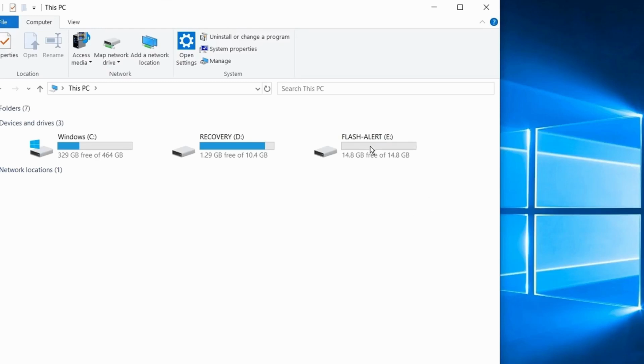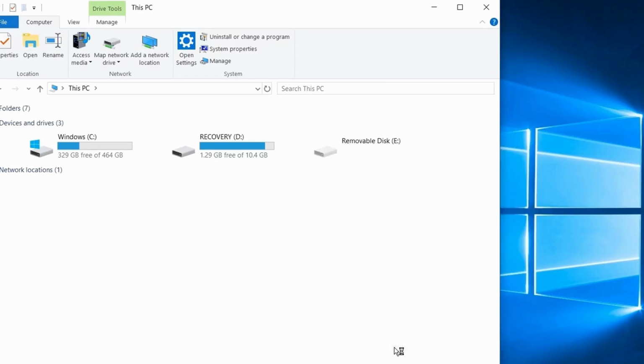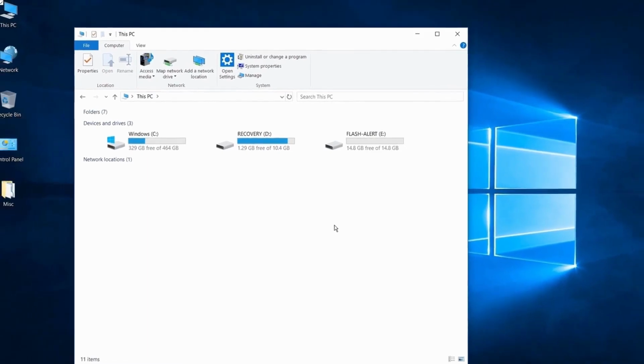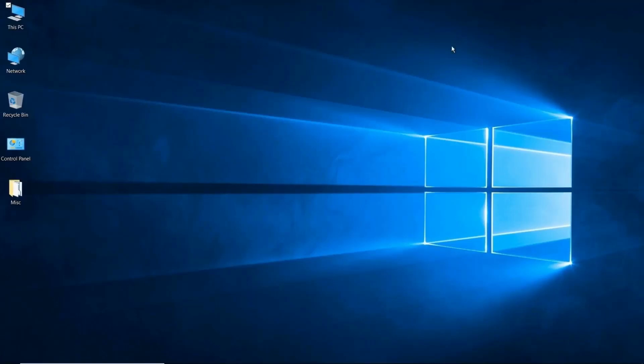Again, let's right click on the Flash Alert card, go down to Eject, remove the card reader from the PC, and then put the card reader back in your USB drive. And once you see the card reappear, you can close your this PC window. And now we're ready to go to the dashboard.